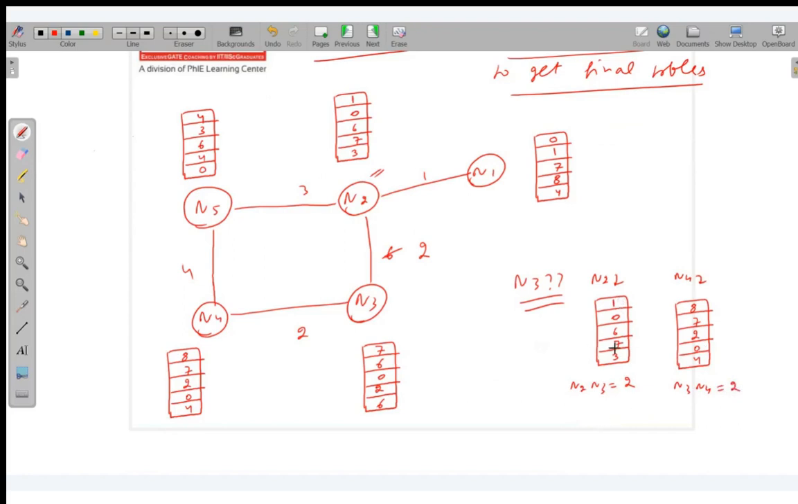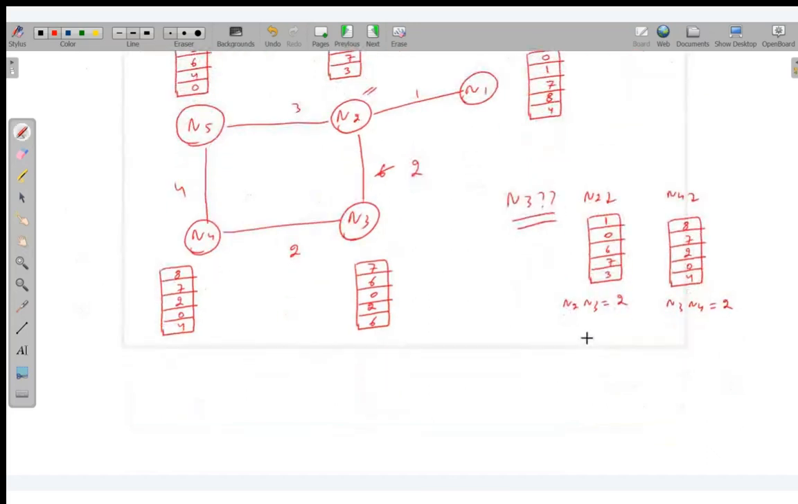Now N3 will make its table. Let me show you what values it will add. So 2 plus 1, 3, and 8 plus 2, 10. So the minimum is 3. Next, 2 plus 0, 7 plus 2. So 2 is the minimum value. N3 to N3 will be 0 for sure. 7 plus 2 is 9, 2 plus 0 is 2. And then 3 plus 2 and 4 plus 2, so 5 is the minimum. So 3, 2, 0, 2, 5. So simple. The final answer will be 3, 2, 0, 2, 5. This is the answer. Are you getting it?